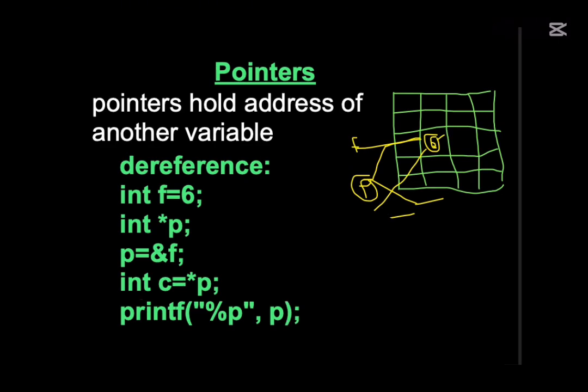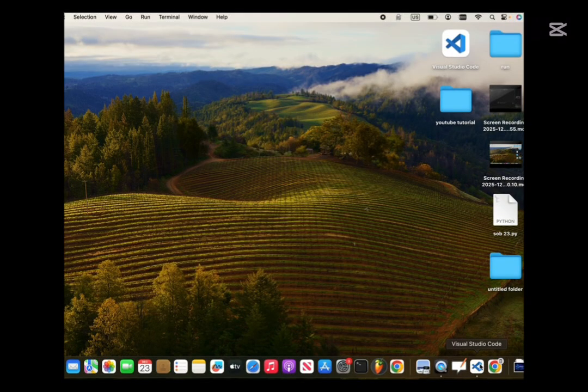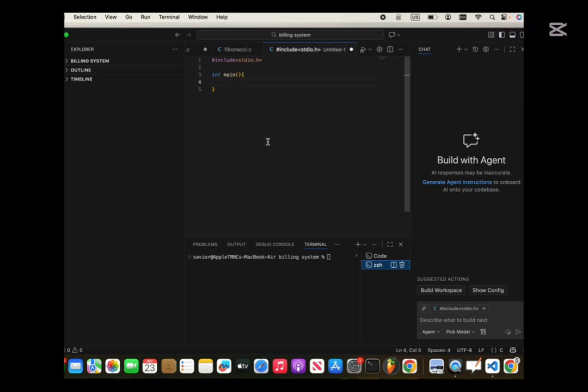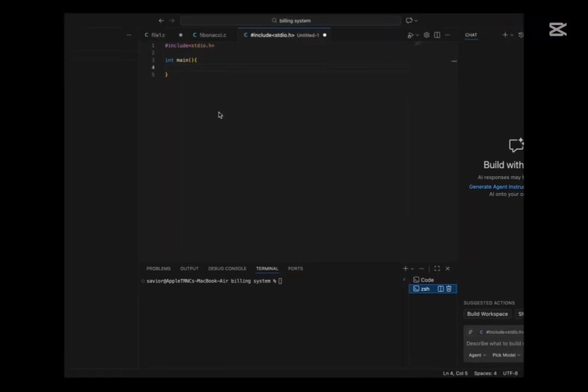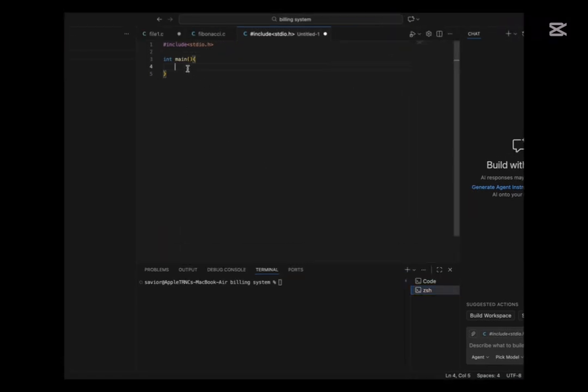asterisk. So now I'm going to open my VS Code for you guys to see, and we're going to practice everything we've learned so far. I'm going to open my VS Code now, and we're going to try what we just learned. So first of all, I need to declare a pointer. I'm going to declare an integer pointer, and I need to indicate the asterisk to tell the compiler that this is going to be a pointer variable, not just any variable.